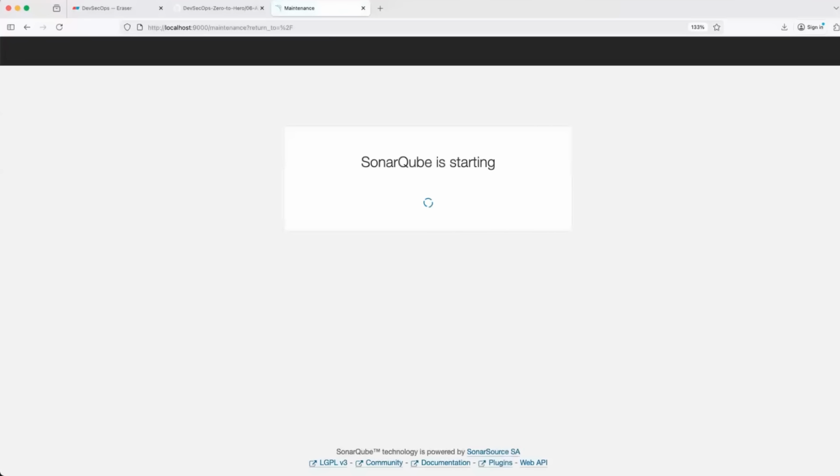Perfect. Cool. Now, let's verify if SonarQube is running. So we will take the local host followed by port 9000. There you go. SonarQube is running for us.